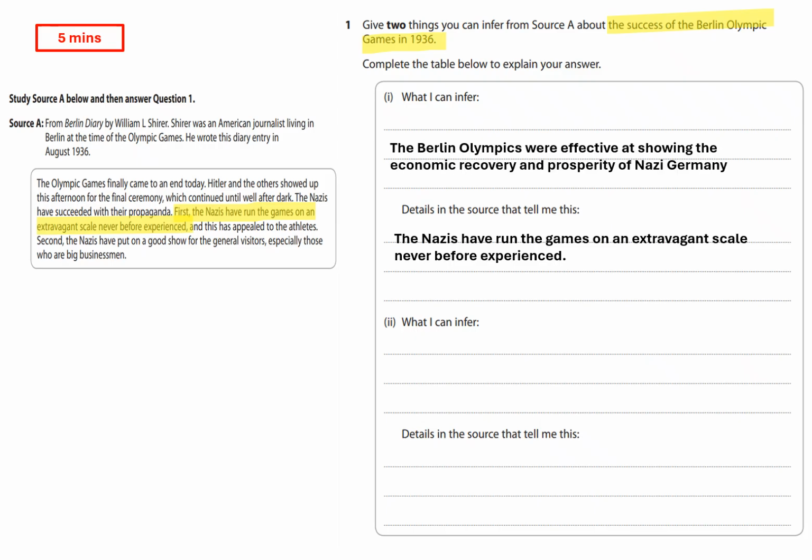And what I can infer from that is that the Berlin Olympics were effective at showing the economic recovery and prosperity of Nazi Germany. I might want to use the word propaganda there, don't I? I want to say it was effective propaganda for showing the economic recovery and prosperity of Nazi Germany. That's my first inference. Now what I'm going to do, I'm just going to do the same thing again. Again, I'm going to answer it backwards. I'm going to go detail in the source and what I can infer from it.